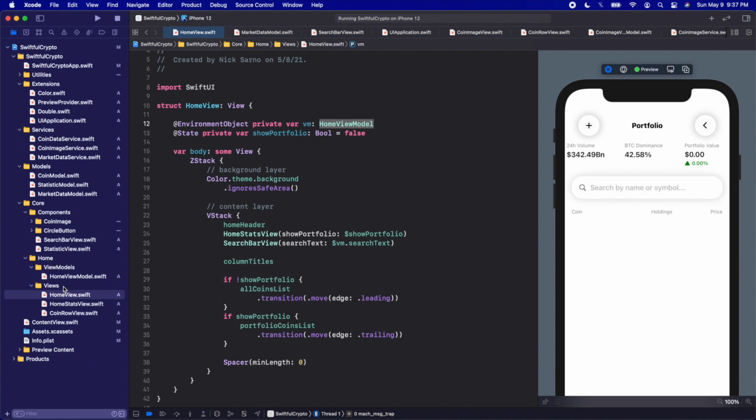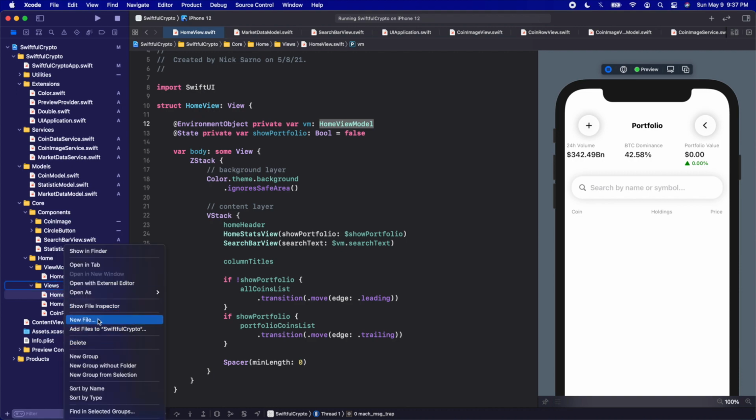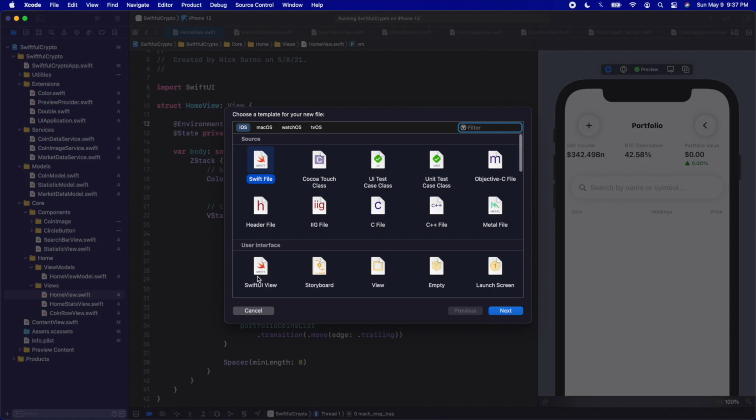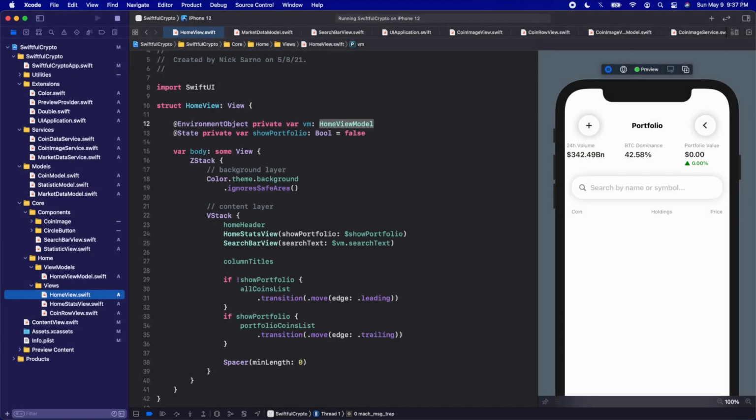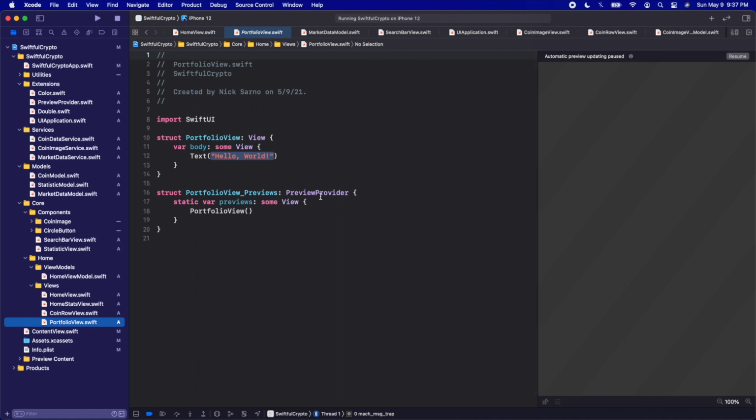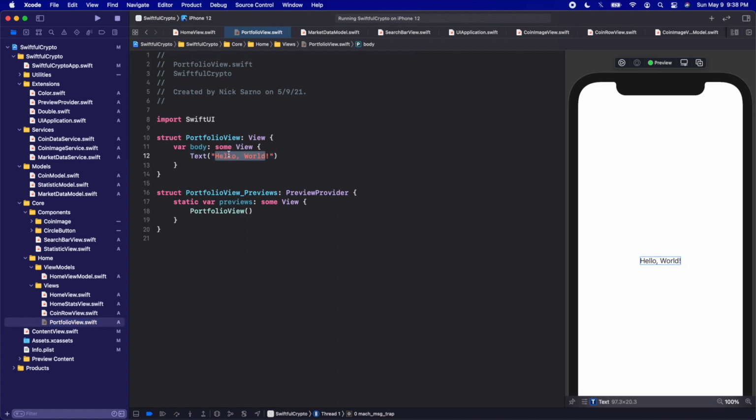So on the views inside the home folder, let's right click, create a new file. It's going to be a SwiftUI view, and let's call this PortfolioView. Click create. Click resume on the canvas to make sure we're all connected here. Let's just first change the text here to PortfolioView. And let's connect this into our app real quick before we actually create this view.